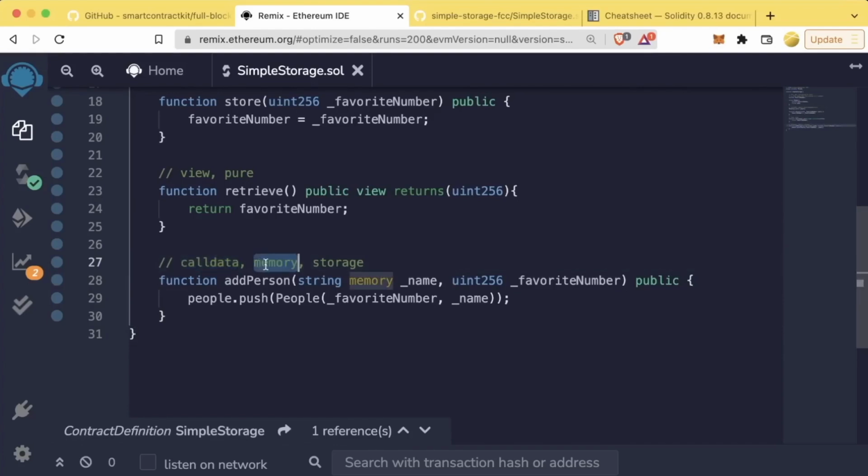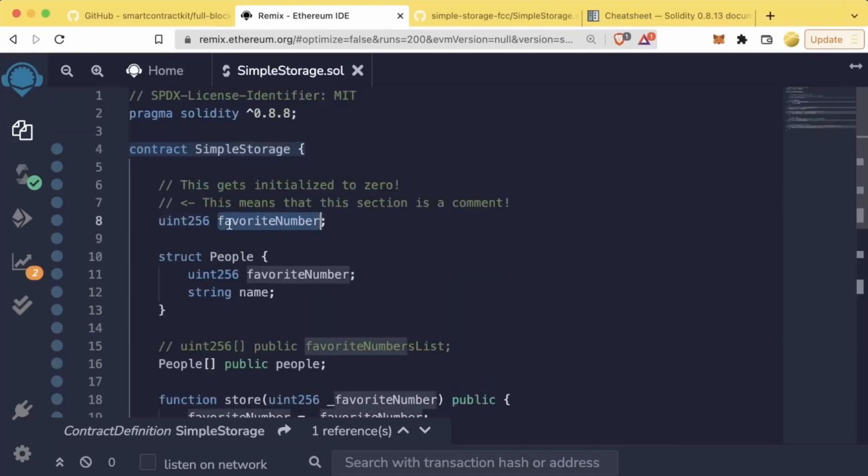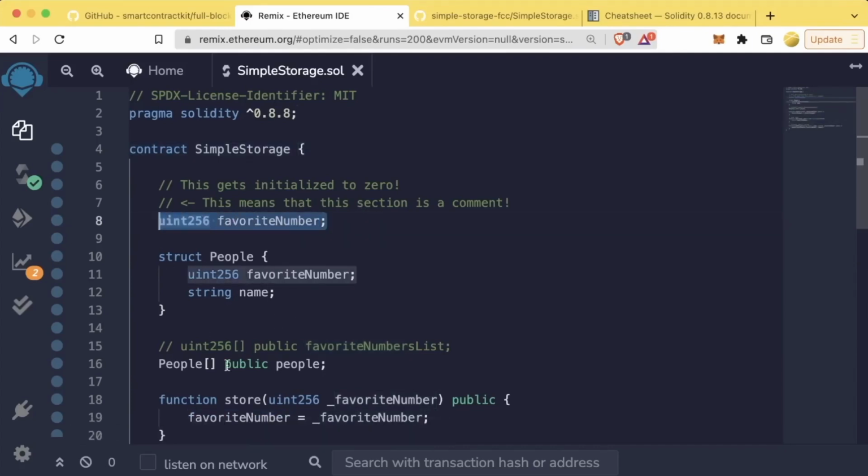Calldata and memory mean that the variable is only going to exist temporarily. So this name variable only exists temporarily during the transaction that this add person function is called. Storage variables exist even outside of just the function executing. Even though we didn't specify it up above, our favorite number is automatically cast to be a storage variable, since it's not explicitly defined in one of these functions.